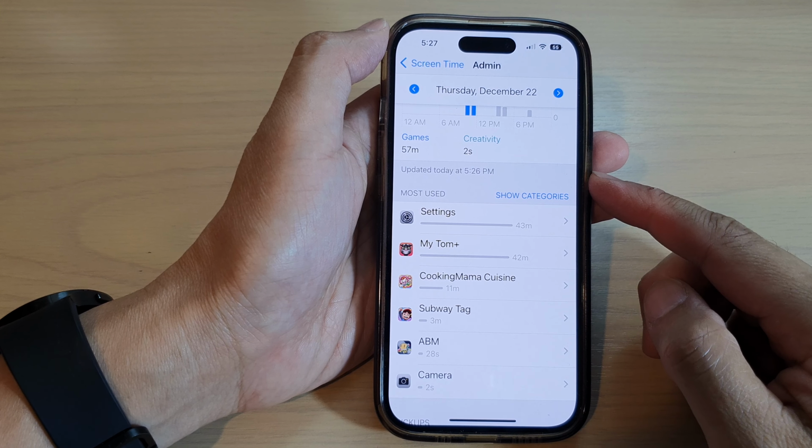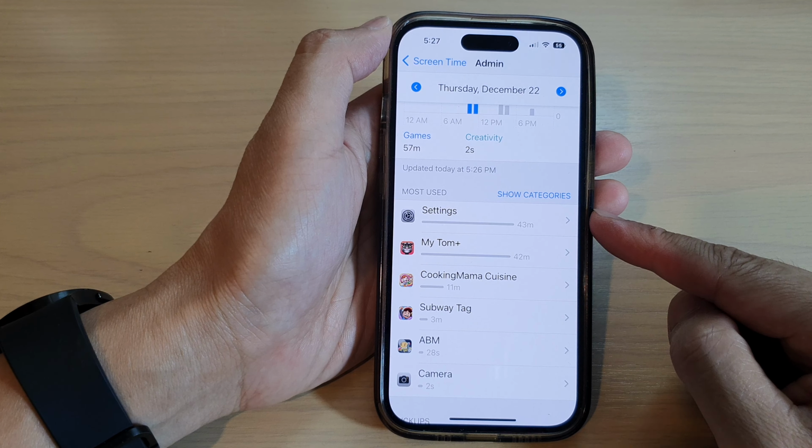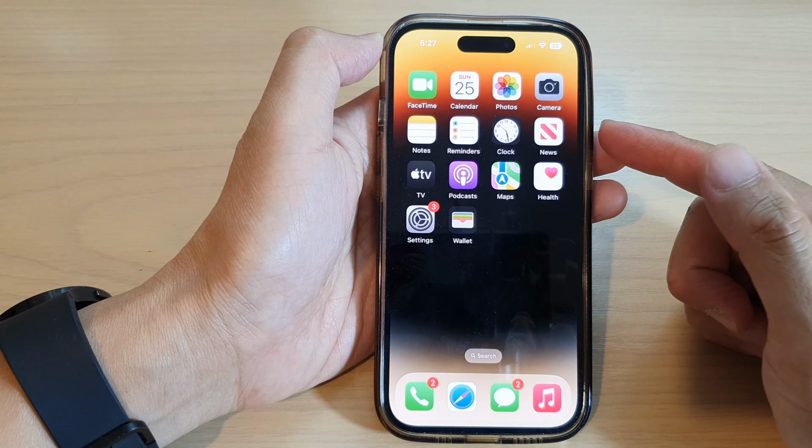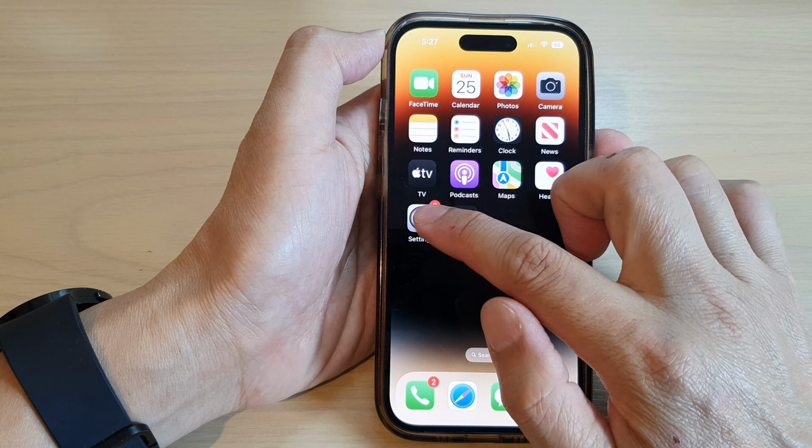Hey guys, in this video we're going to take a look at how you can check the screen usage time on the iPhone 14 series. First, let's go back to the home screen by swiping up at the bottom of the screen, and on the home screen tap on Settings. Next we scroll down and tap on Screen Time.